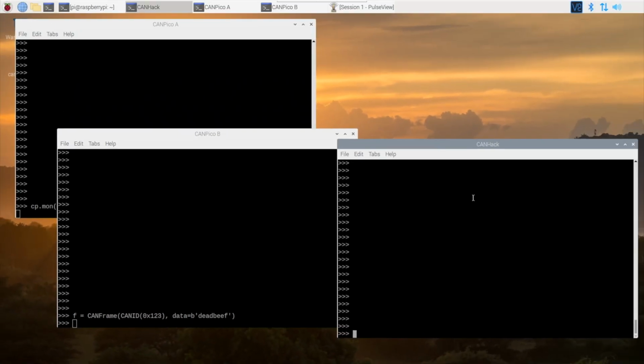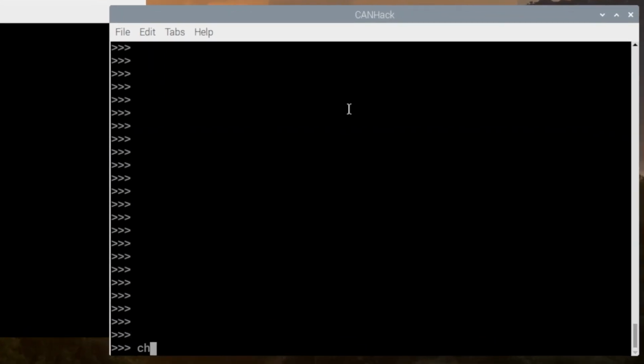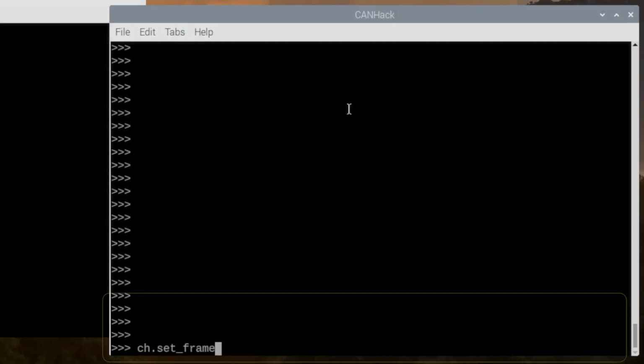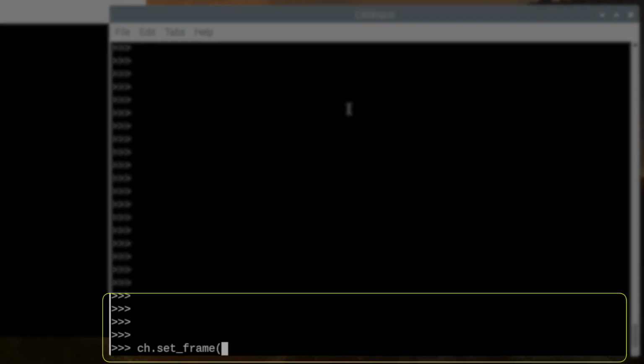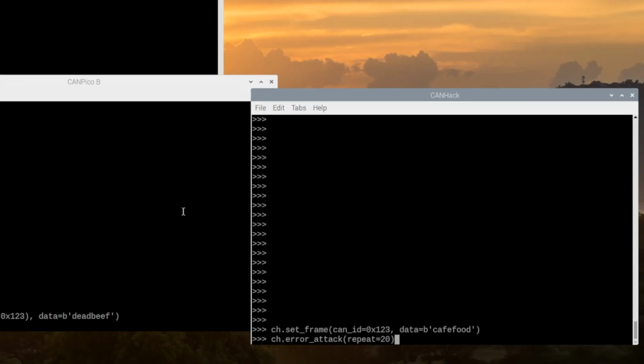Now we're going to attack this with the CAN hack toolkit, and we're going to set the frame and set the payload to cafe food, like so. The first thing to do is to attack it with the error attack, and we'll repeat this about 20 times, so that should push it into error passive.